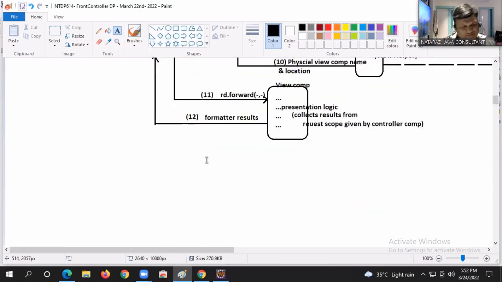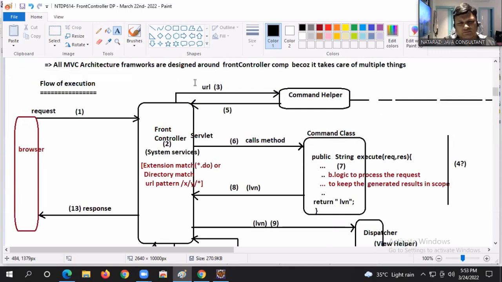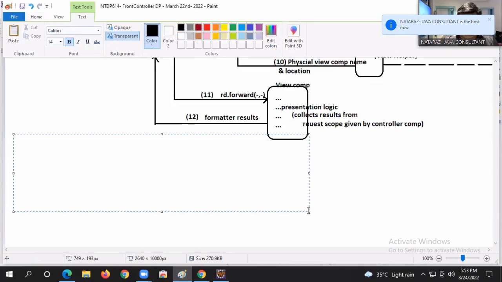Is that clear, guys? This is the basic flow of execution. Do I need to give numbering, meaning of each number, or is it not required? Should I write the meaning of each number? Please let me know. Number 1, browser gives the request. Number 2, front controller traps the request and applies the common system services. Number 3, front controller hands over the request to command helper. Should I write that kind of comments? Required or not required? I think the majority of people are saying that yes, it is required.